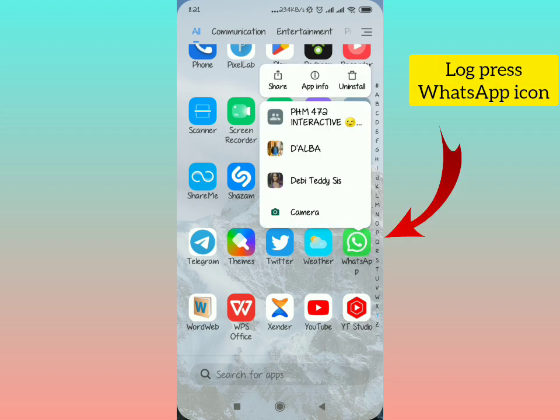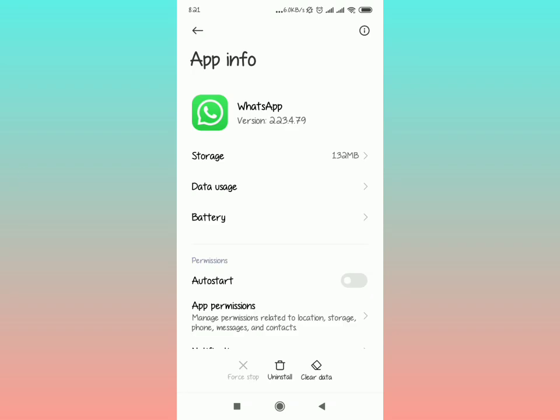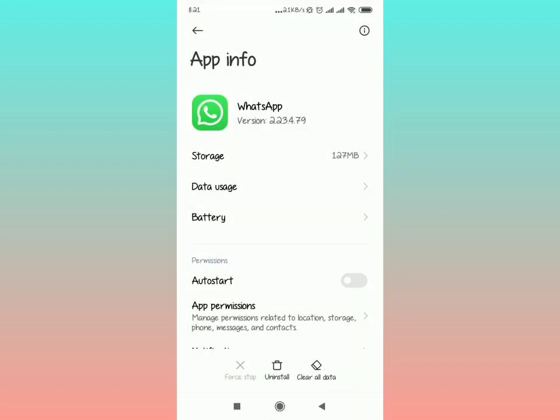So do the following: tap the WhatsApp icon just like that, and then you're going to select app information. Okay, just follow till the end. When you select app information, then you're going to tap on clear cache, then clear cache, then press OK. So when you press OK, the next part is very important as well.